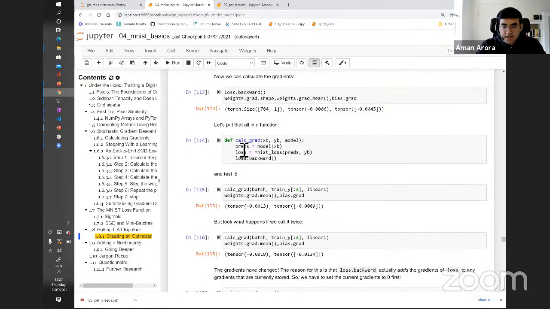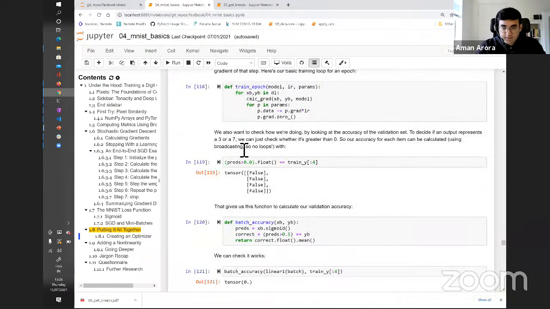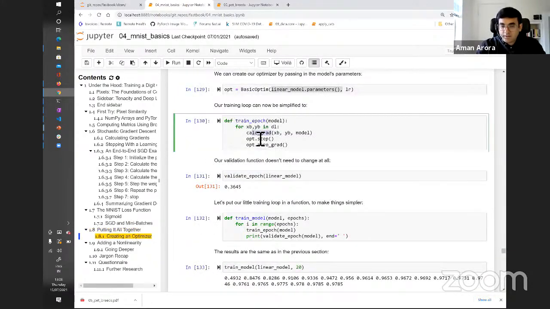Here it is. In calc_grad, you're getting the predictions, calculating the loss, and doing the backward. Now your parameters have gradients. So you calculate the loss, do a backward passing in your batches, and then call opt.step. Instead of doing it manually every time, as our past train epoch loop looked, you put everything in an optimizer and then say opt.zero_grad.